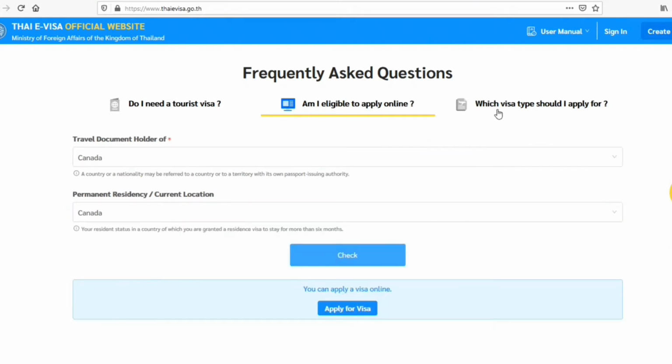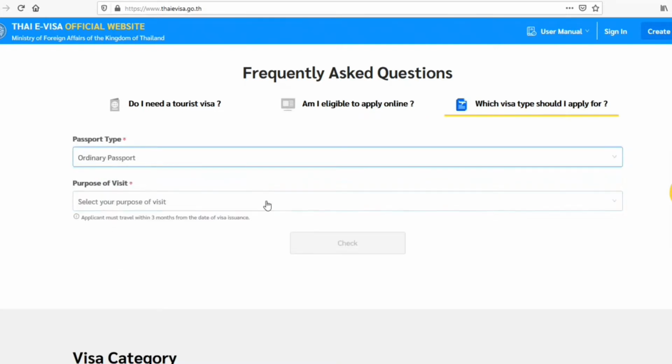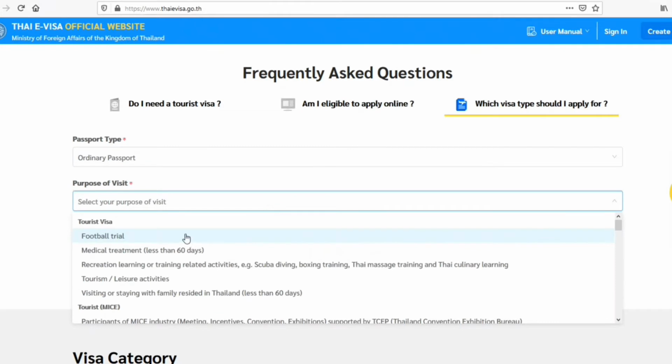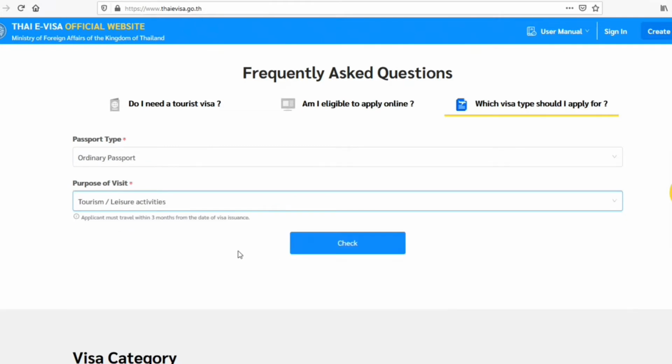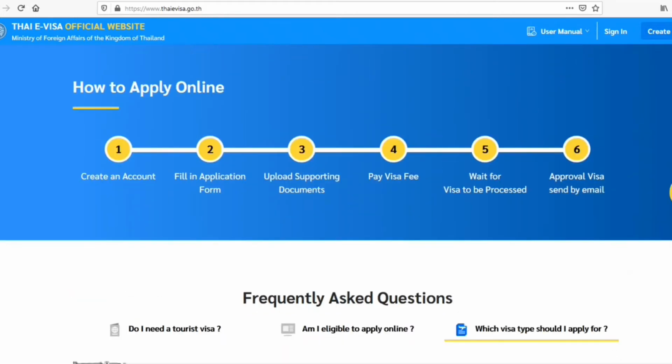Perfect. Which type of visa should I apply for? Again, this is very important. Ordinary passport, purpose of visit. If I say tourist visa, tourism, leisure activities, check. Here you can apply for this one. So first of all, you need to see if you really need to apply or not.